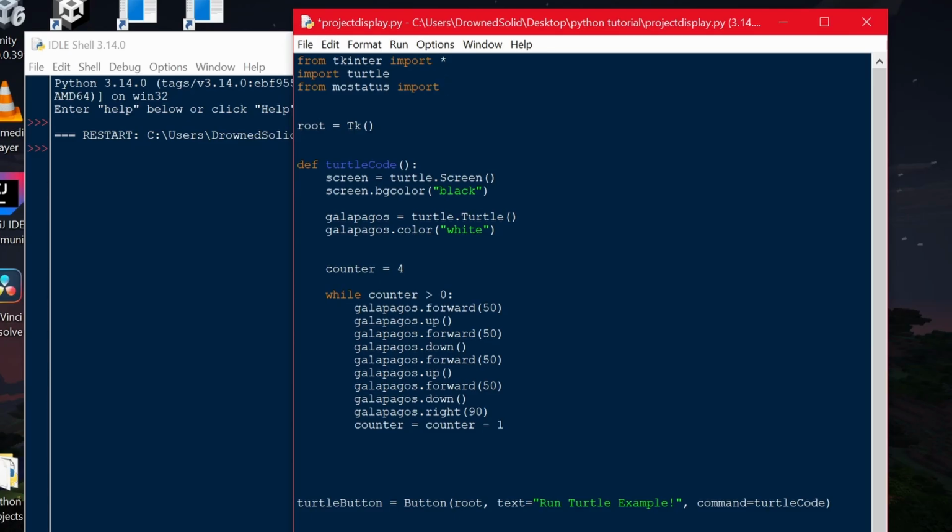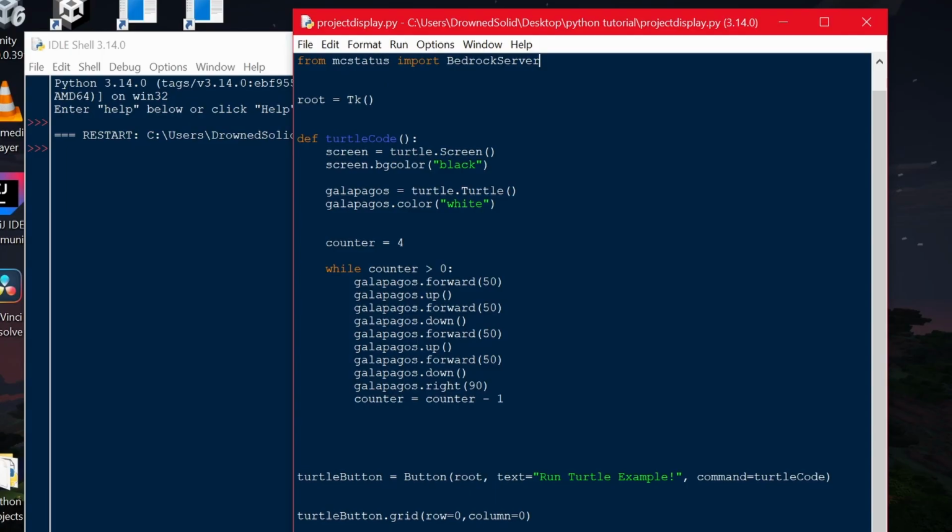But for now, I'm going to do from mcstatus import BedrockServer. Now, my code will, of course, only work for the Bedrock server. But if you paid attention in the previous videos, or you can go back and watch them again, you should be able to do this for Java as well.